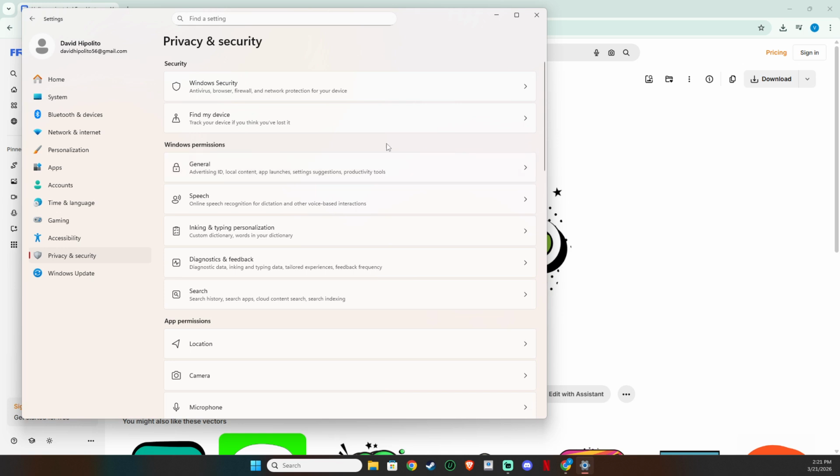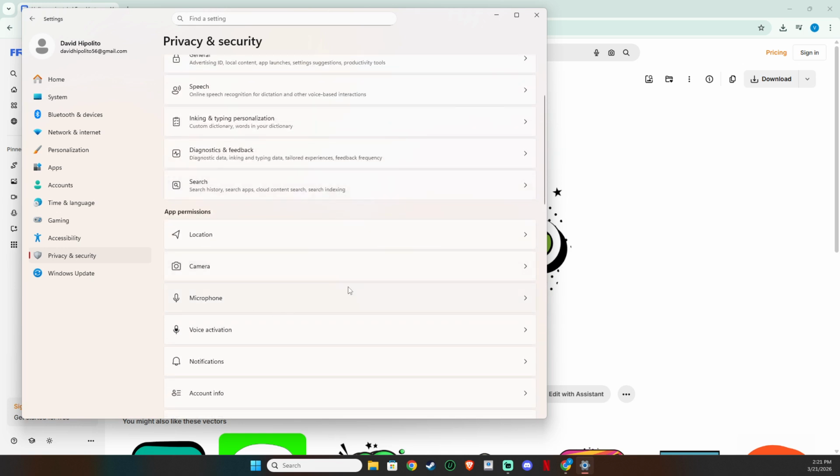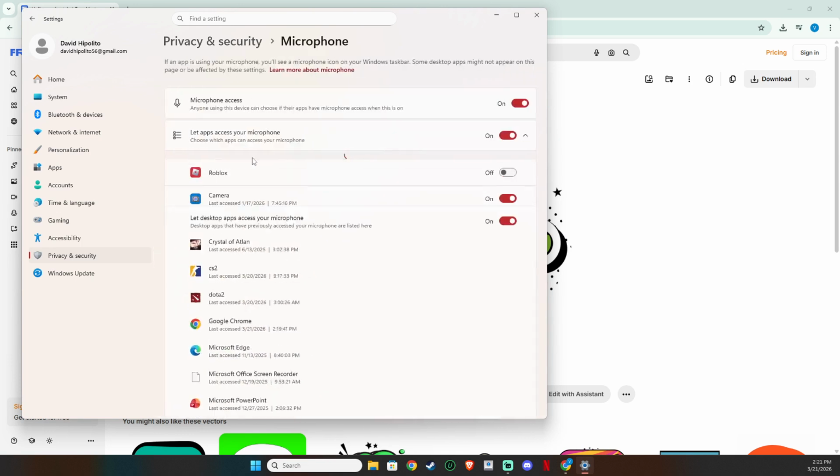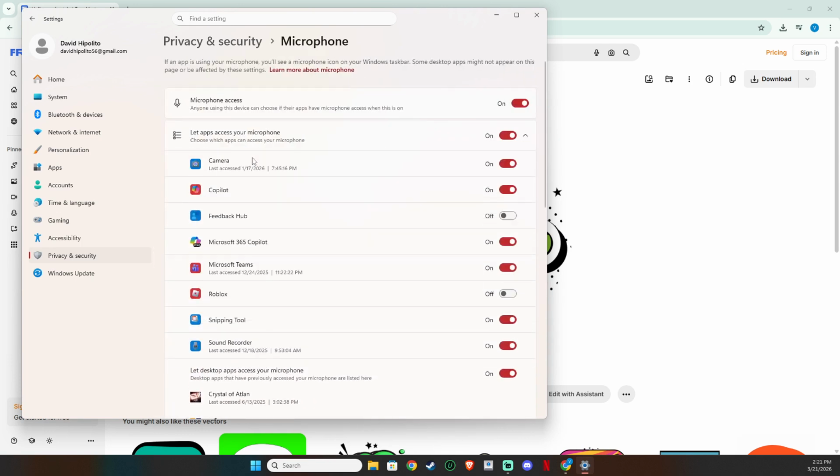Now find and click Microphone under App Permissions. This page is dedicated to microphone controls and is divided into a few sections so you can set the level of access you're comfortable with.